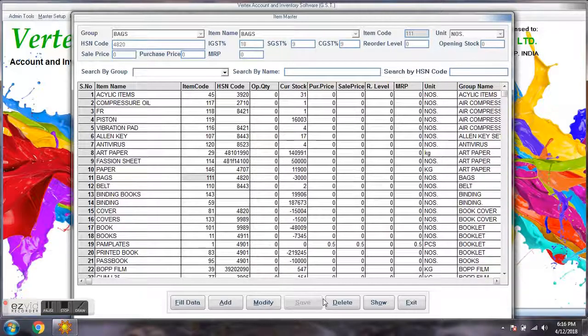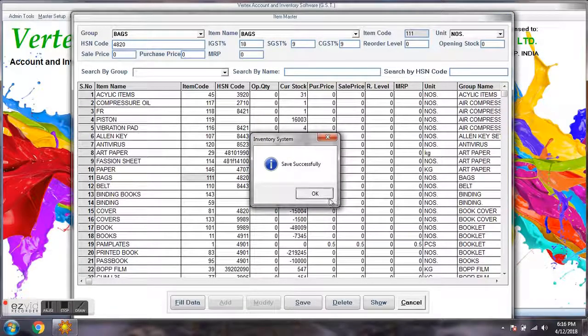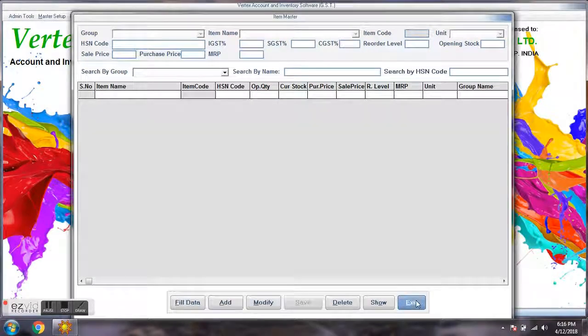Also you can do modifications accordingly. If you want to modify, select the option and then click on the modify button, and then after doing all modifications you can click the save button.